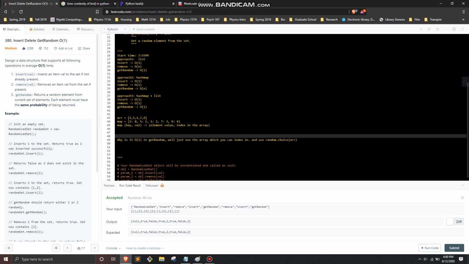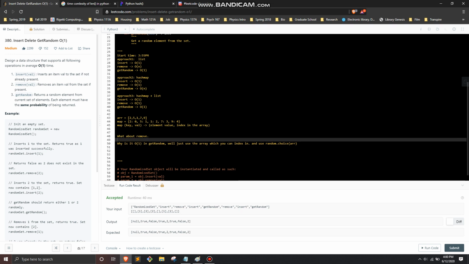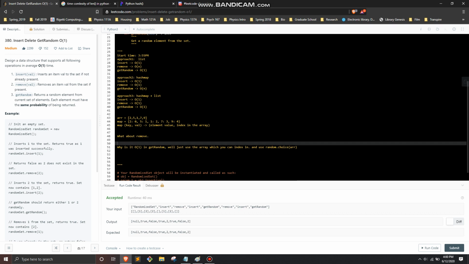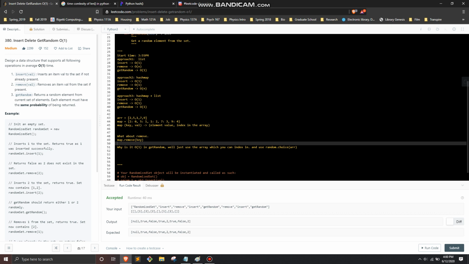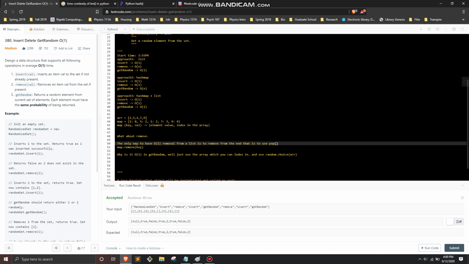But what about remove? What about remove? So the hash map is going to be constant, right? The remove from the hash map would be really easy. You just take map.remove, and you put the key, right? As far as I can tell, that usually works. But to remove from the list, the only way to have O(1) removal from a list is to remove from the end. That is to use pop on the last element. That's the only way to have O(1).